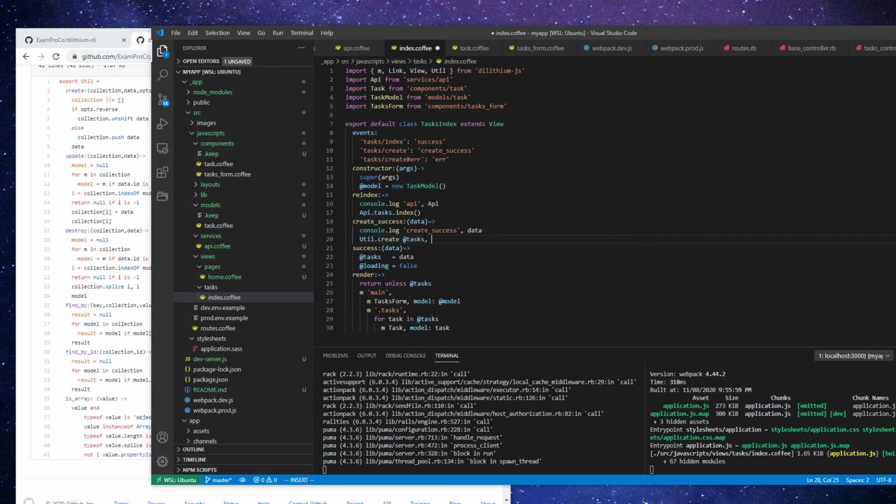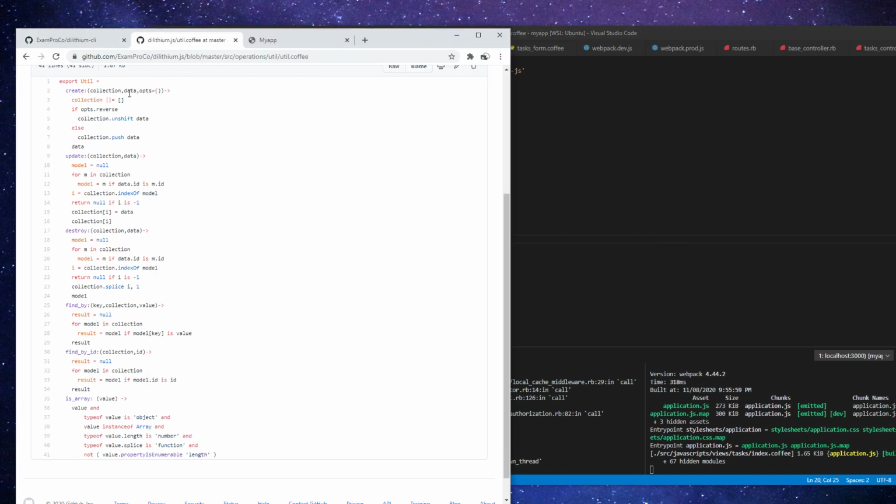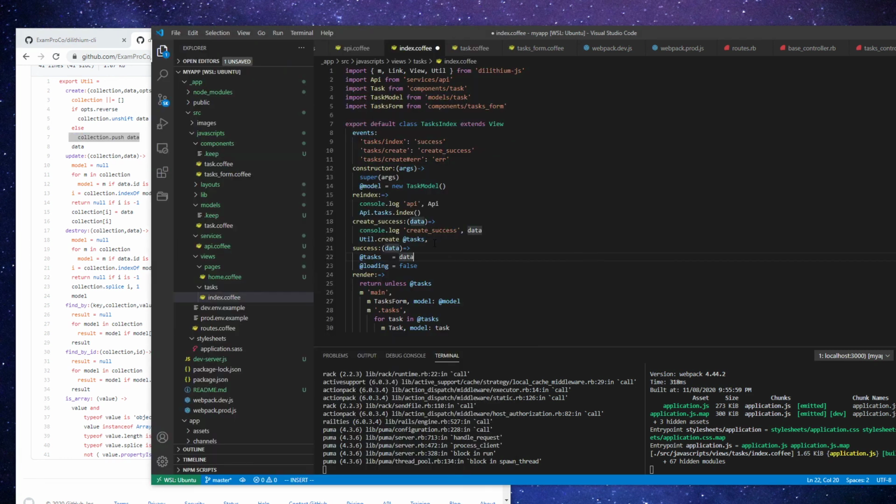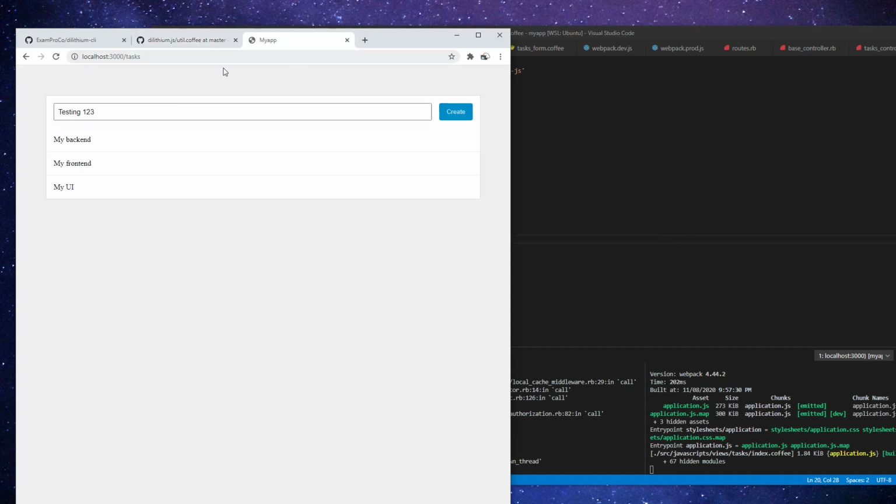So we want to get the tasks. That's the first thing we have to pass in here. We have to pass in the collection, and then the data that we want to add here. Again, it's not complicated. You just push it. That's all it's doing. And so we will pass in data here. And so that should do what we want it to do.